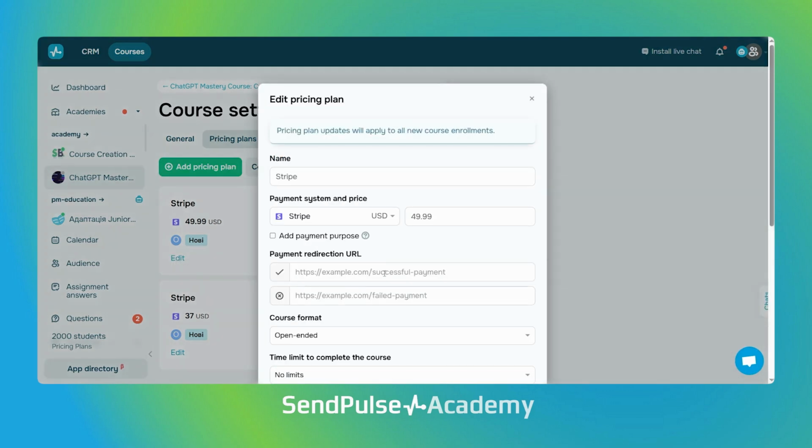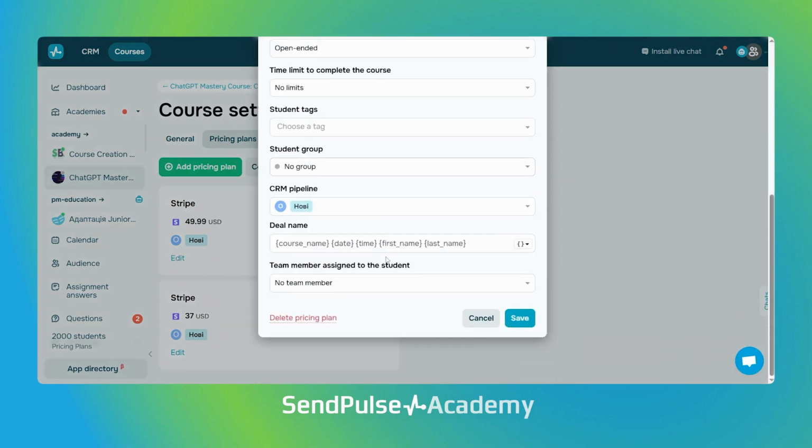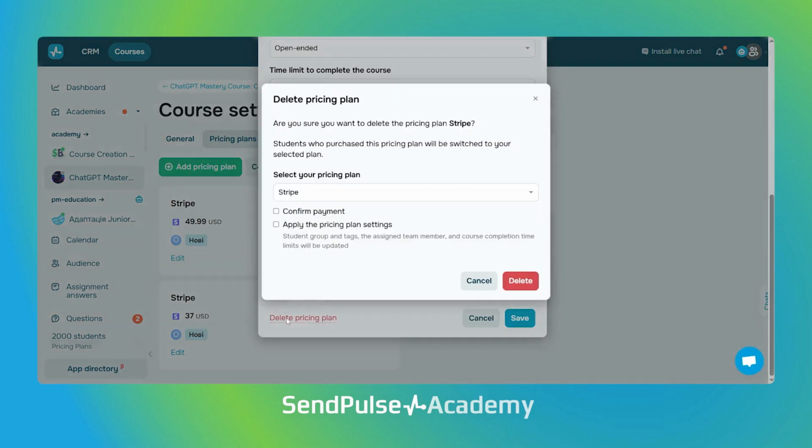To modify a plan, click Edit, make the necessary changes, and save them. To delete a plan, click Delete Pricing Plan. If students are currently enrolled under that plan, select another plan to transfer them to. When transferring students, you can choose whether to automatically confirm the payment.